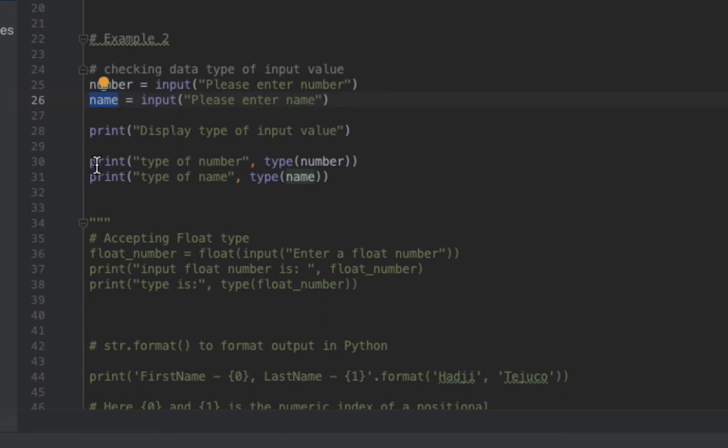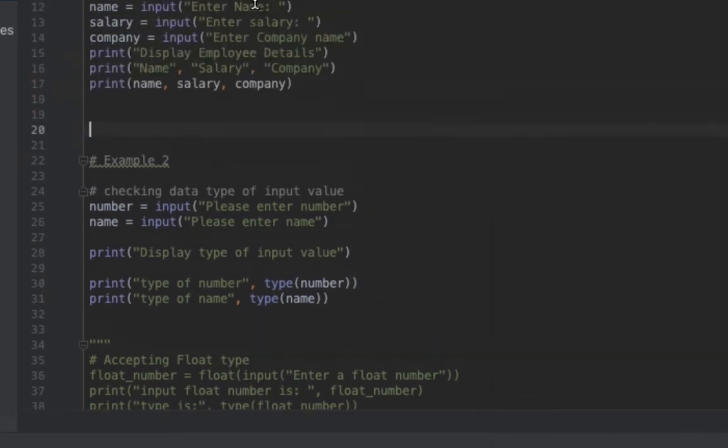Now, in order for us to display the data type, you need to include type before the variable. The output here is to show us what type of data the user inputs. What type of data? It means the data type. Let's run our program here. By the way, I need to remark this section so that we'll not have problems here.